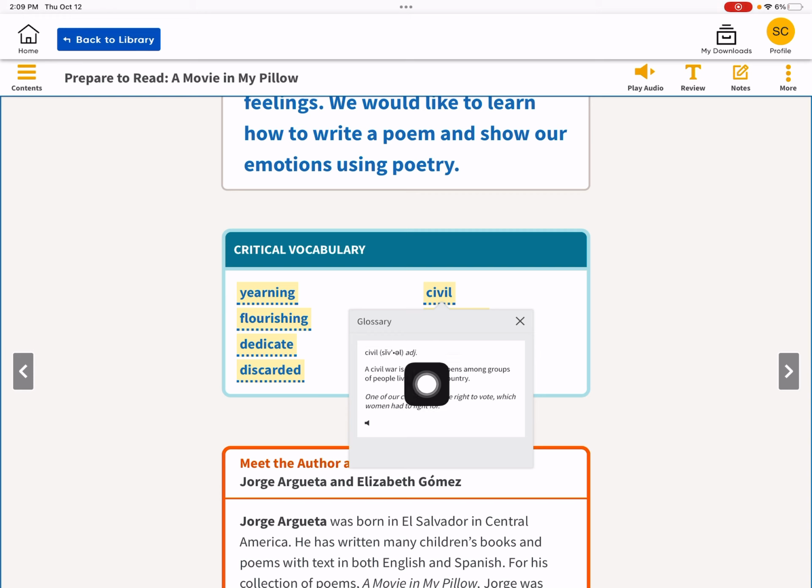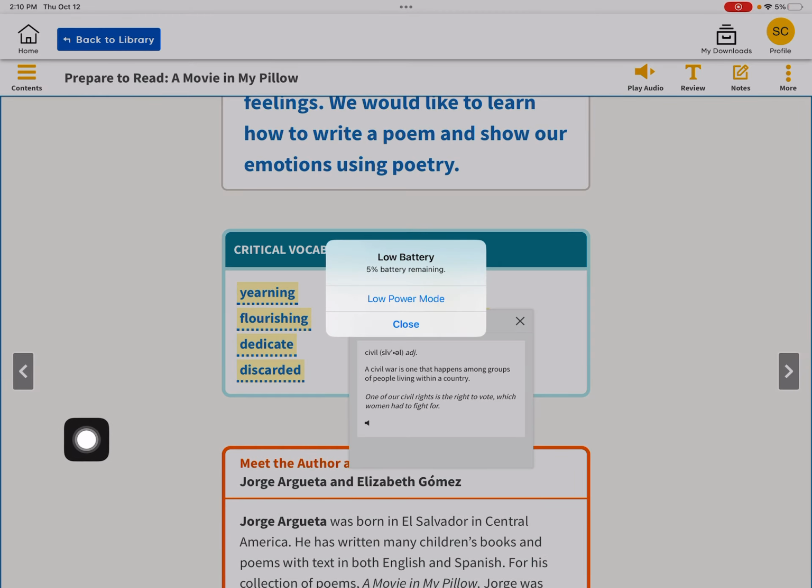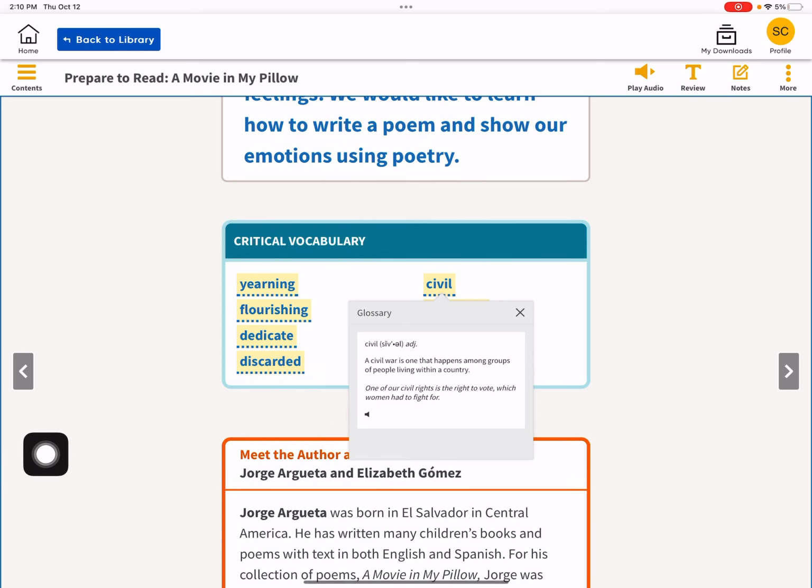Pero civil también tiene que ver con ciudadano. O sea, por ejemplo, cuando hablamos de los derechos civiles, son los derechos de los ciudadanos. ¿Okay? Entonces, por ejemplo, la oración dice, one of our civil rights is the right to vote. Okay, el derecho a votar, which women had to fight for. Las mujeres tuvieron que pelear por ello.